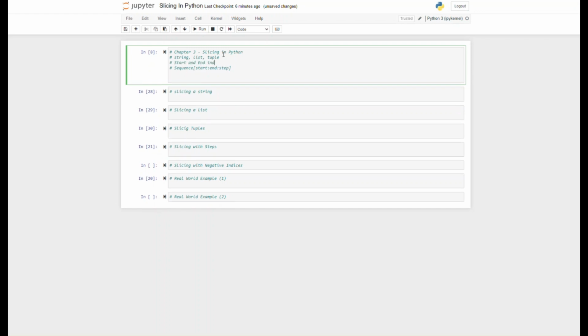The syntax for slicing looks something like this, where you have sequence[start:end:step]. The start index is inclusive, and the end index is exclusive. The step is an optional parameter that specifies the increment between the indices. If not specified, it defaults to 1.